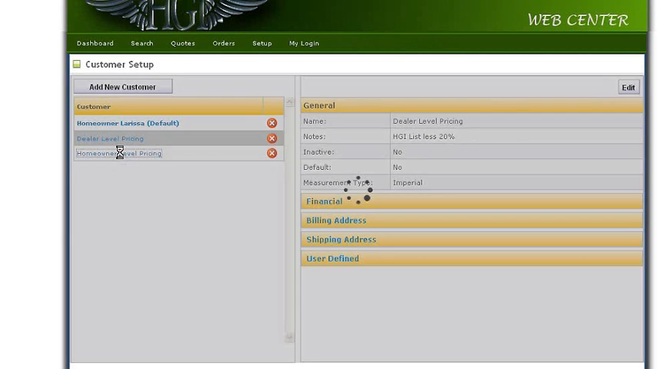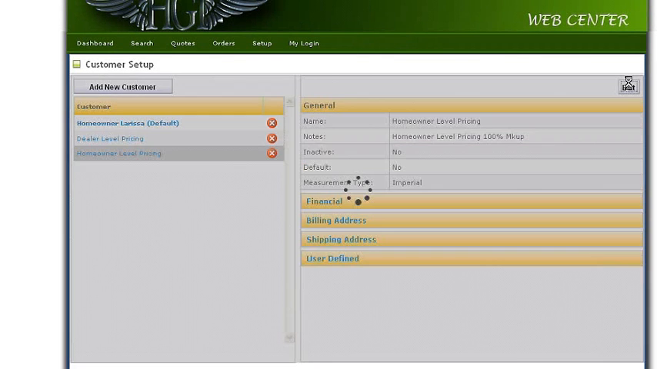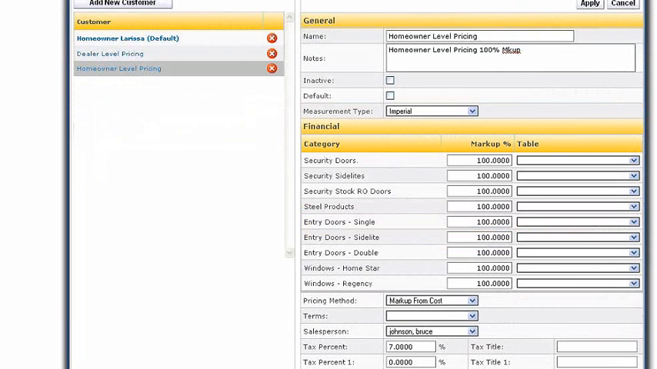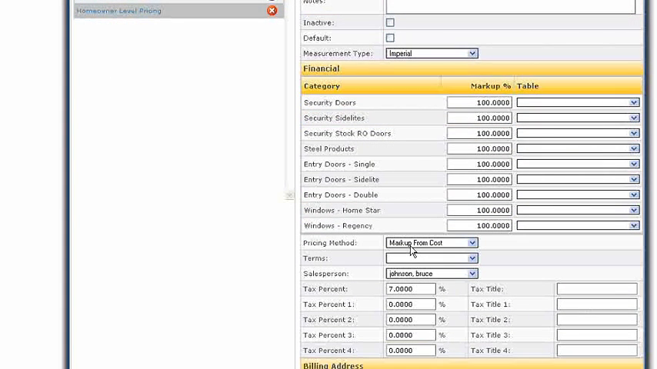The homeowner level pricing that we created, that's the second pricing level we created. And again, you can create as many as you would like, call them what you would like. This time we went down and used the markup from cost. This will look at this account's cost, or in your case, your account's cost, your company's cost, and we asked to mark it up 100%.